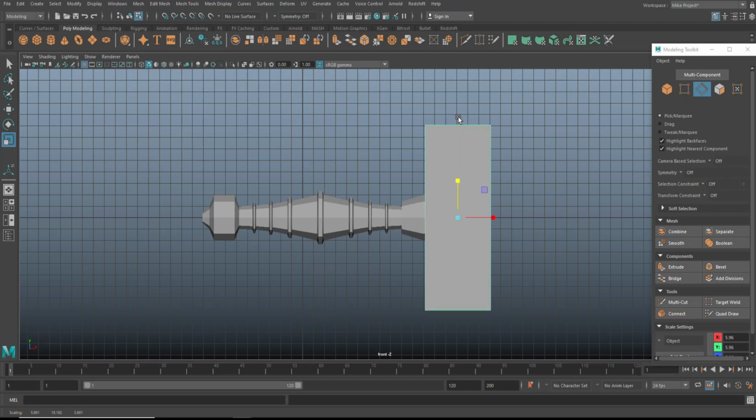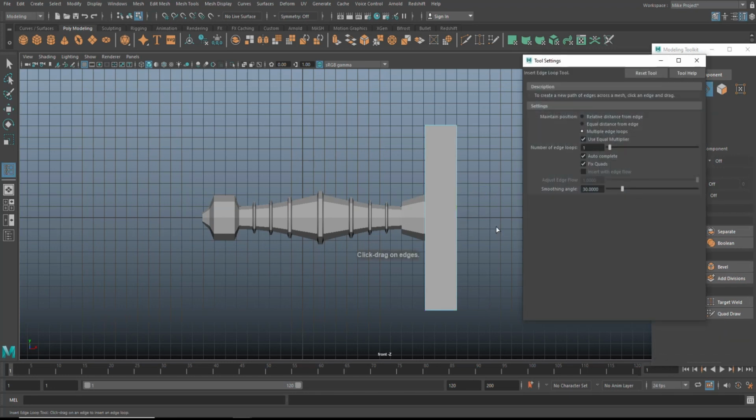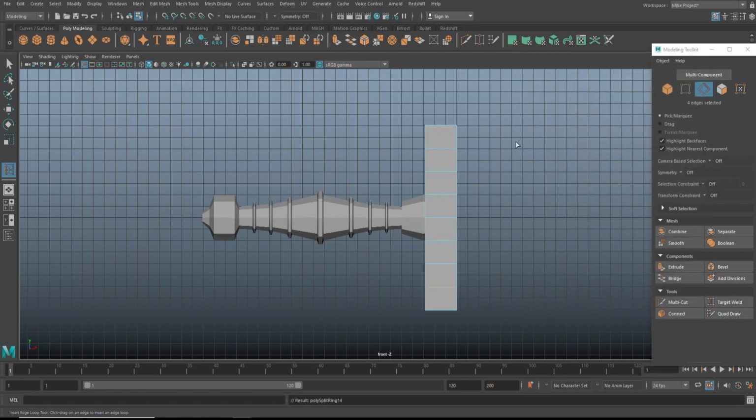We're going to scale that up. That'd be about right. And then we're going to right click on a vertex, drag select. Yeah. We're going to W. We're going to bring it into about here. Okay. Then we're going to insert edge loop. It's still set to 1, and it's going to be in the middle. So there you go. One there, and one there. There you have it.